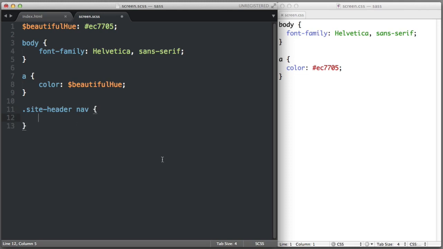So the first thing we'll do is target the unordered list element and remove any padding or margin that it may have.